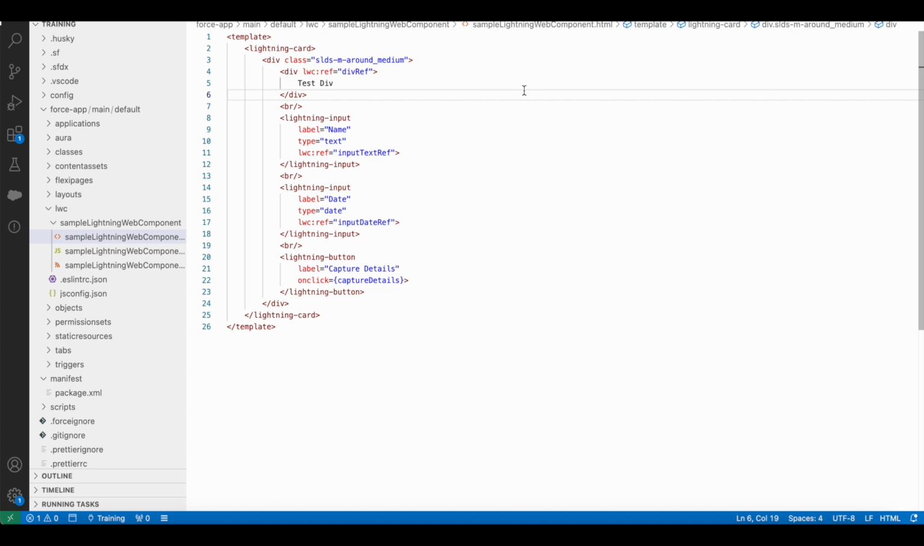Hello everyone. In this video, we are going to see LWC ref in Salesforce Lightning Web Component. In order to read the DOM elements in Salesforce Lightning Web Component, we use querySelector. Apart from querySelector, currently we have LWC ref, using which we can also query the DOM elements in Salesforce Lightning Web Component.